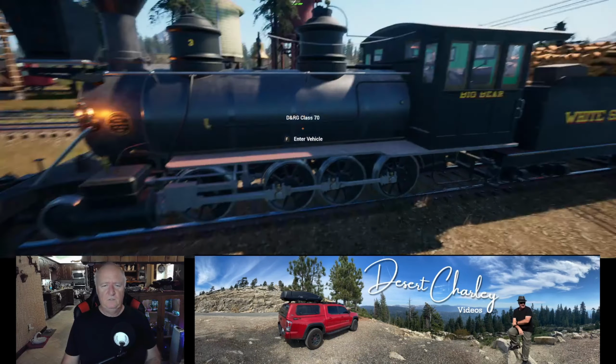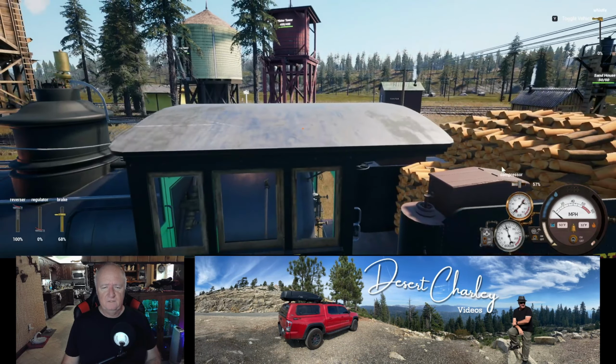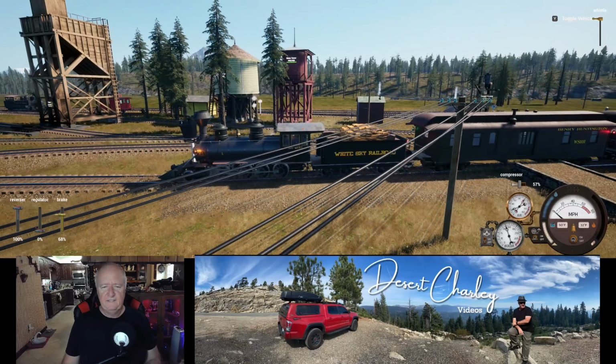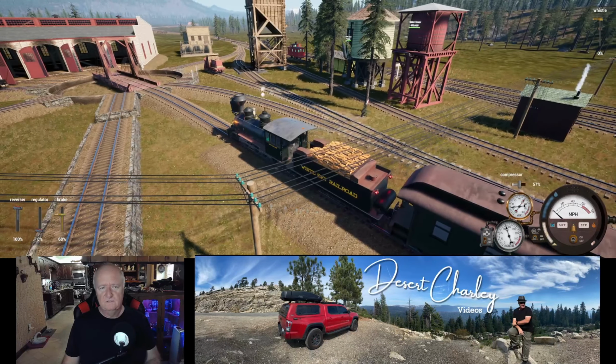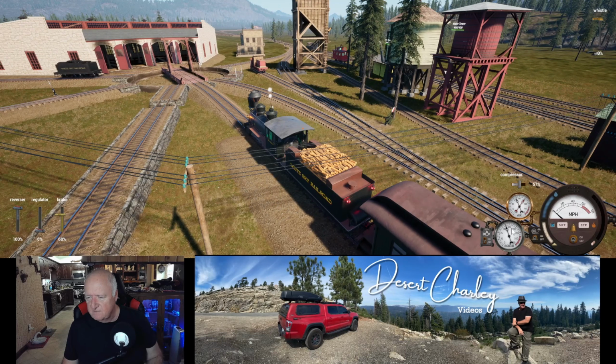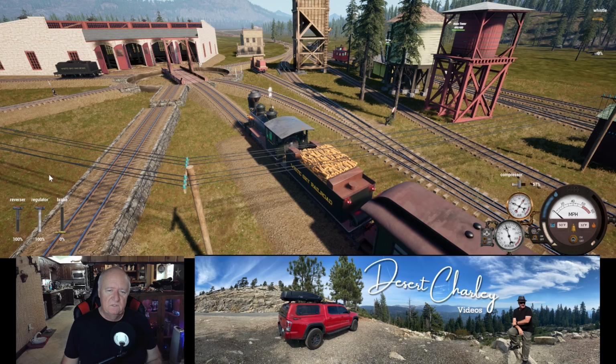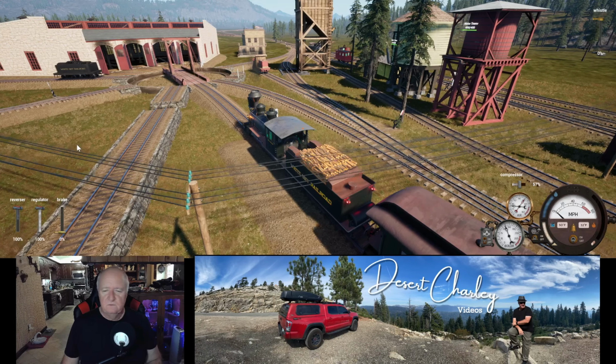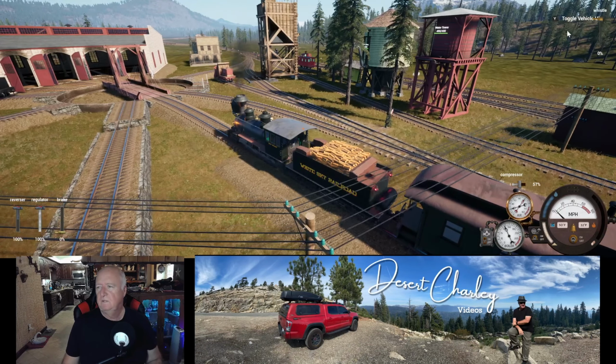Let's see, what else? Oh yeah, let me do this trick for you. So right now you can see the engine is cold, okay? But it has pressure. So it has enough boiler pressure here. So what we're going to do is just show you this trick. So we're going to release the brakes. I forgot to blow the horn.